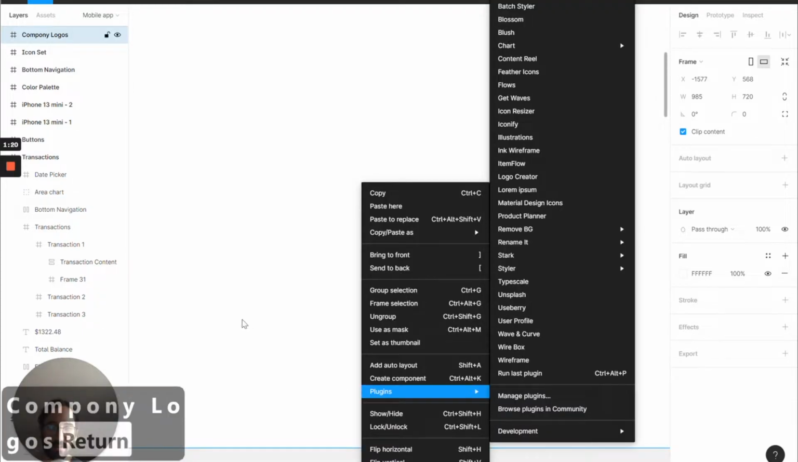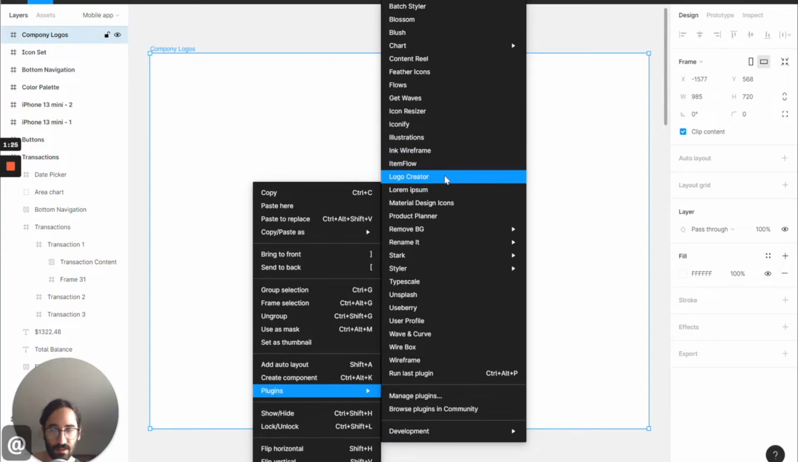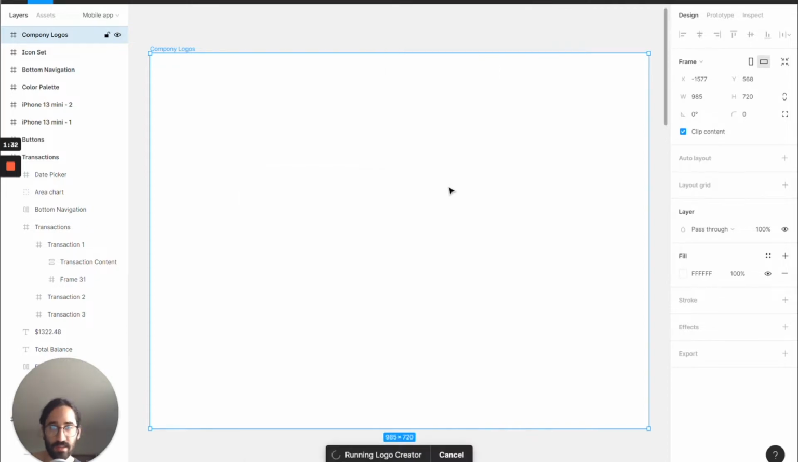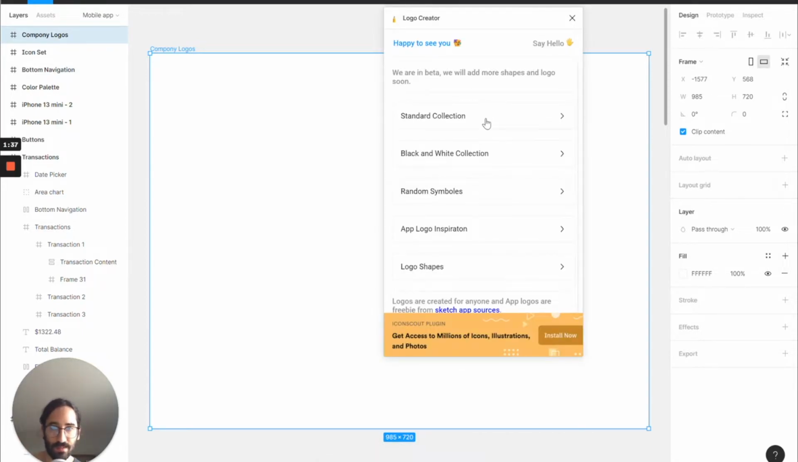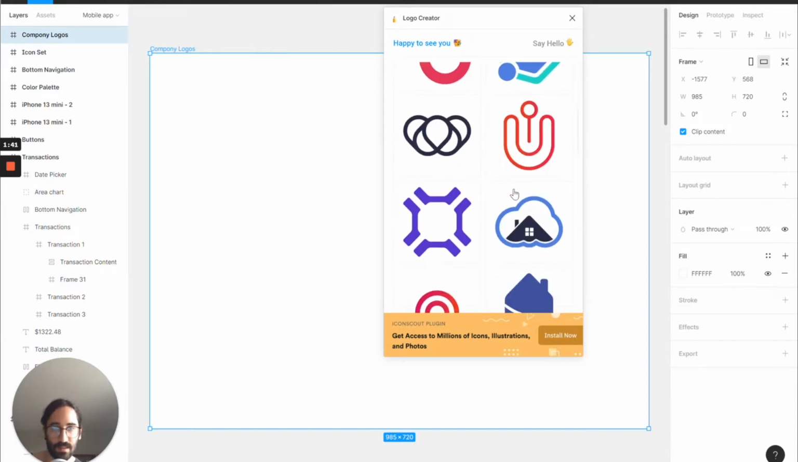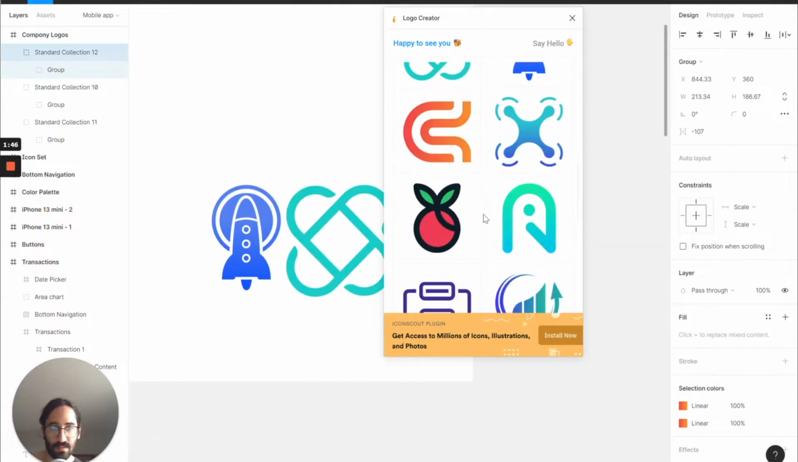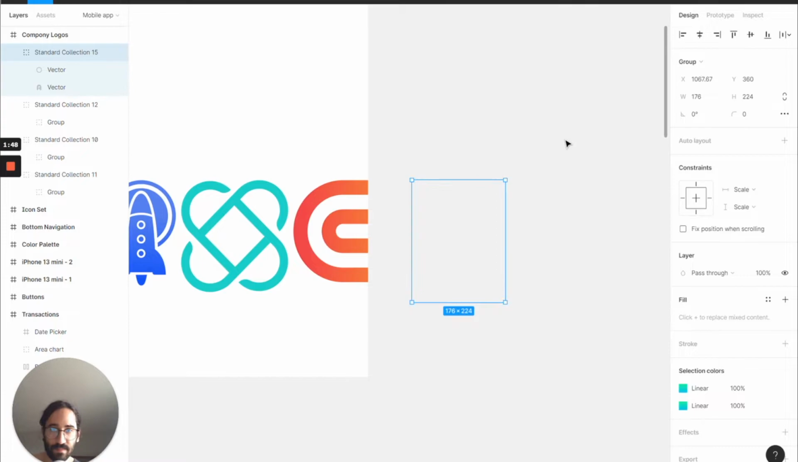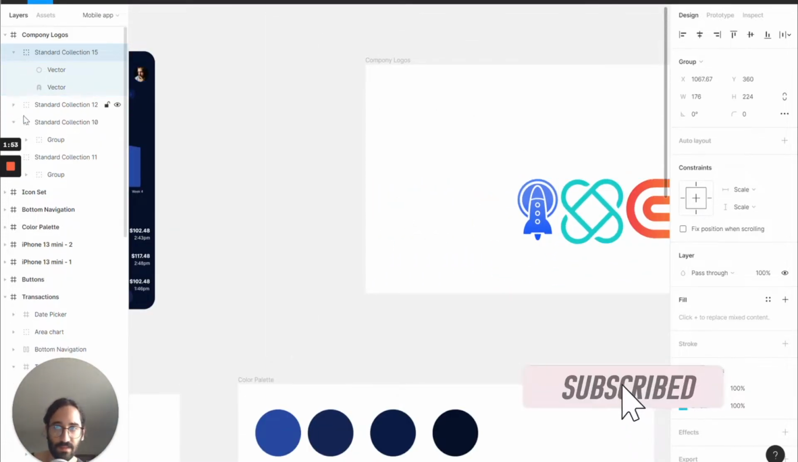So I'm gonna press Shift 2, right click, and go to my plugin, Logo Creator. You can install this also from the community, just like we did the Unsplash plugin. And I'm gonna fetch the 4 company logos that we use. I'm gonna press standard collection, and let's see what we have here. This one, this one, this one, and this one. Now, all of these are fetched.